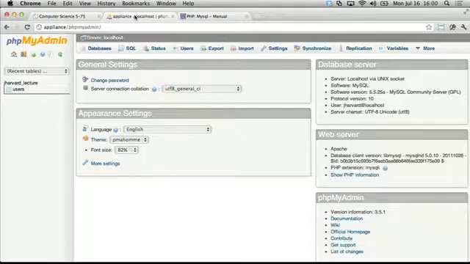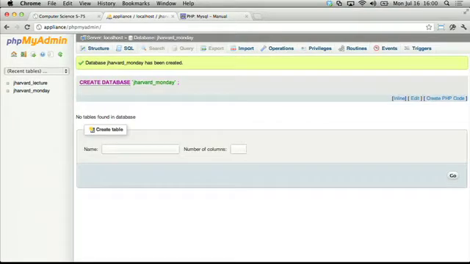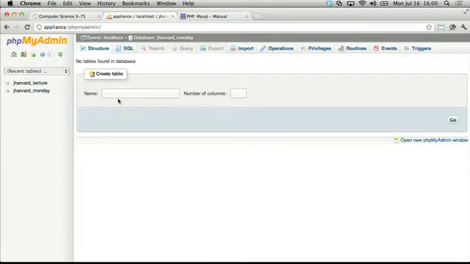So let me go over to phpMyAdmin in the appliance, and I'm going to go ahead and create a new database. I'm going to call this jharvard Monday, just for kicks today. So now we have a clean database. We won't commingle it with last time's. Let me choose the Monday database. And now let's create a table.